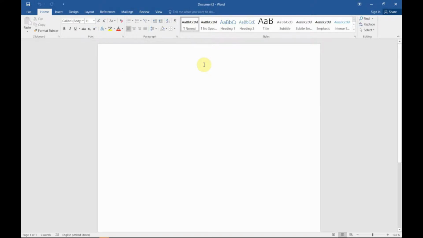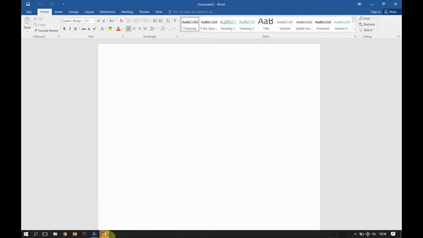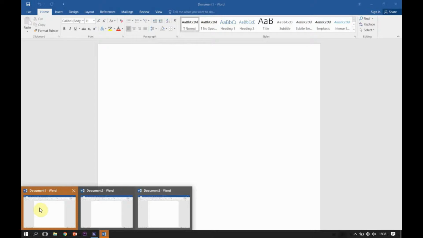So by checking, I will go to the menu bar on the desktop, and I will just place on this icon of Word, and it will display for me the three documents. I have document 1, document 2, and document 3. So there are now 3 documents. Let me go back to document 1.